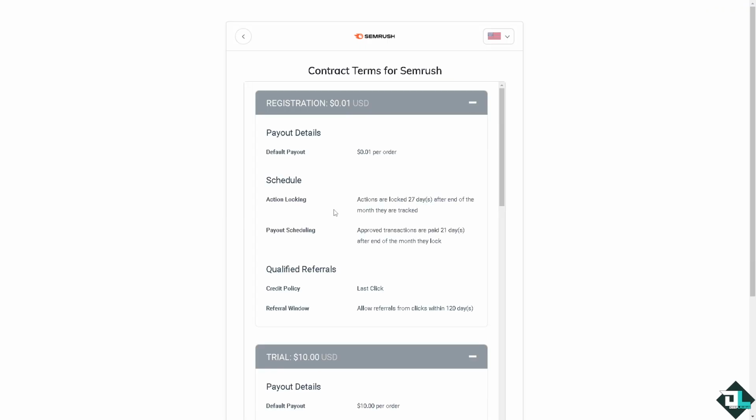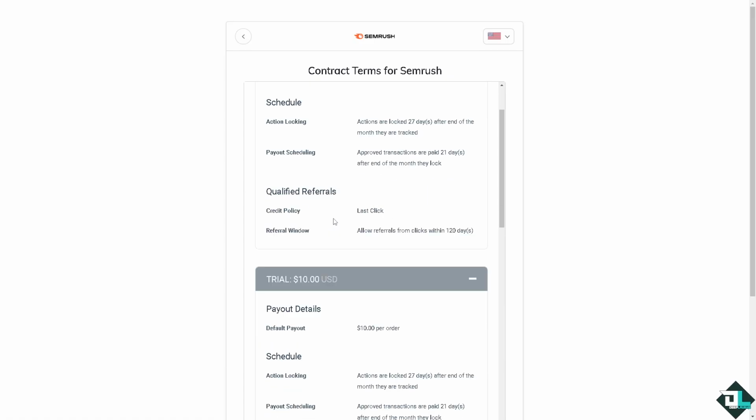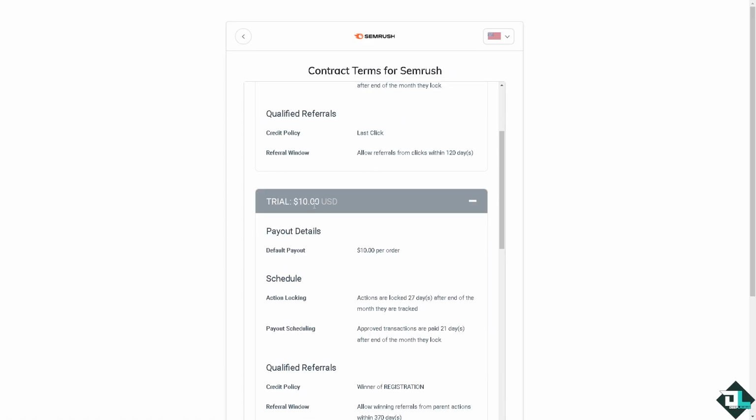All right. You see, the payout details is 0.0 per order. Schedule is action locking. Actions are locked 27 days after the end of the month they are tracked. So I want you to read and understand all the terms and conditions before you push through with the affiliate program. All right. Trial is $10.